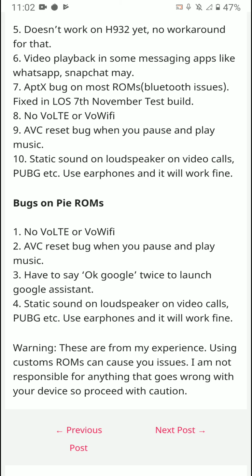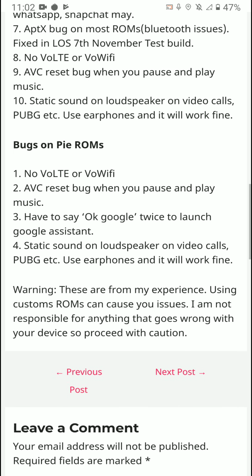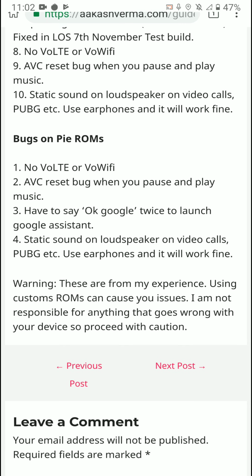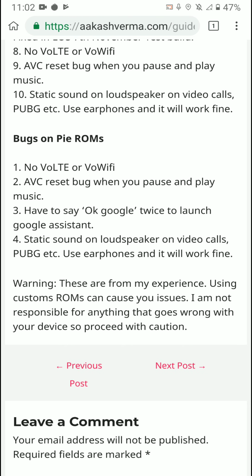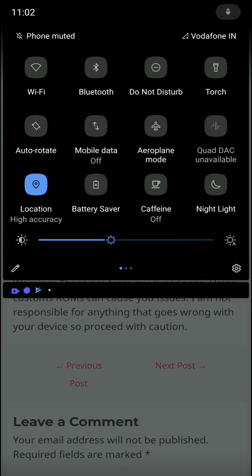There's also the AVC reset bug here when you pause or play the music or reconnect your headphones. So that's kind of an issue with the DAC. And there's also the issue of static sound on loudspeaker on video calls or PUBG, etc. So video calls on, let's say, WhatsApp or something, you will hear a static noise instead of the voice of the other person, and similarly in PUBG. So the only workaround is that you use earphones and they will work perfectly fine. So let's move on.